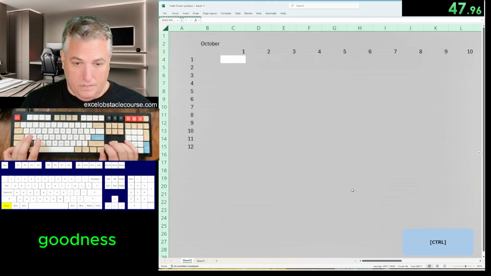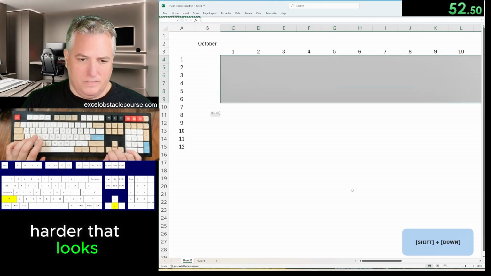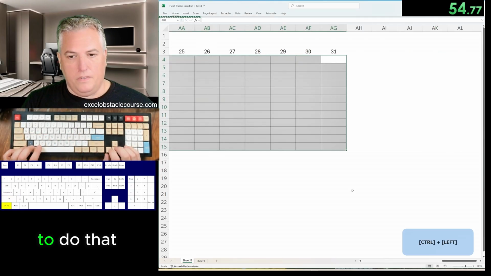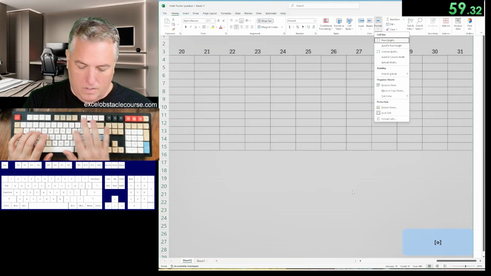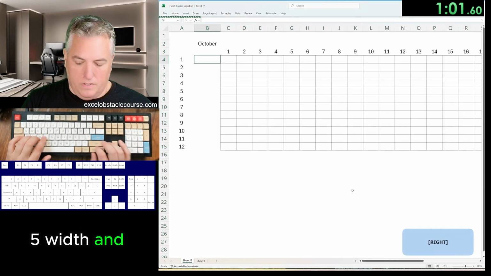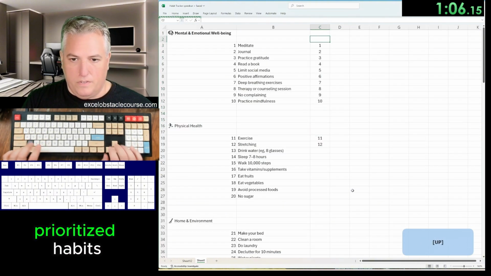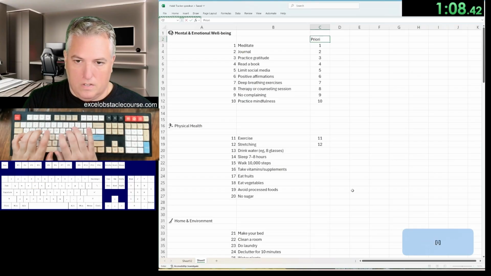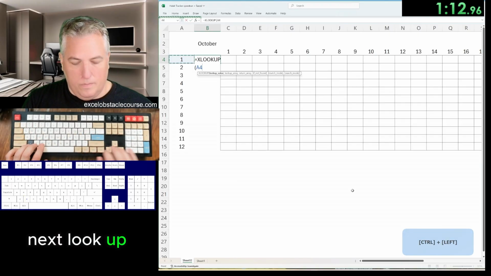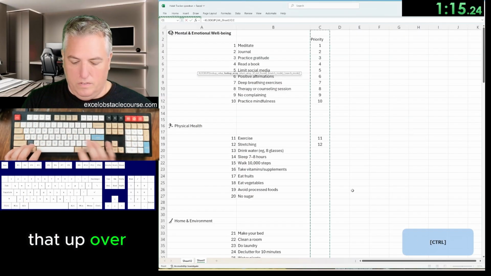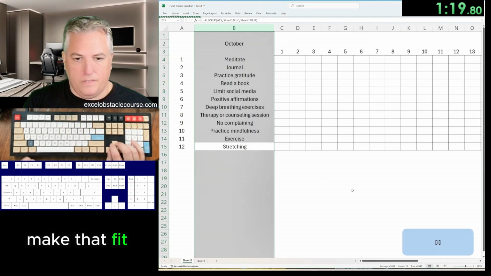Oh my dear goodness. All right. Harder than it looks. Alt HBA to do that. So descriptive. 5 width, and then take this, put it over here for our prioritized habits. XLOOKUP, look that up over here. Got it. Make that fit.